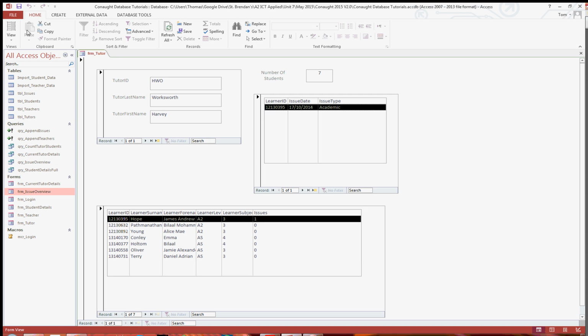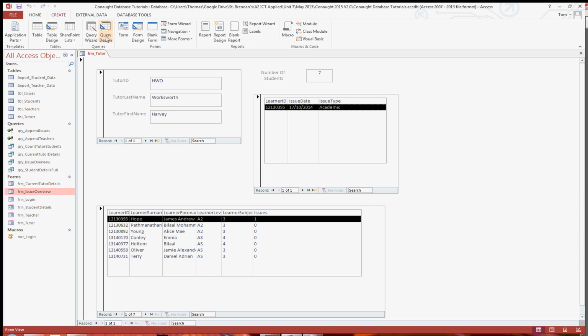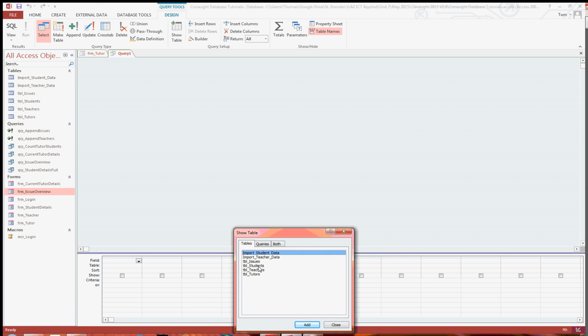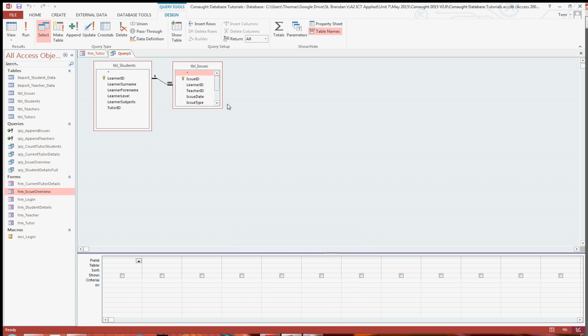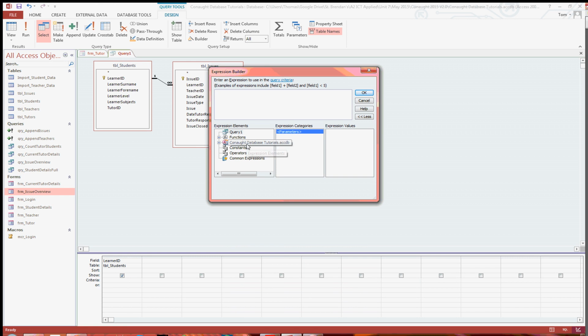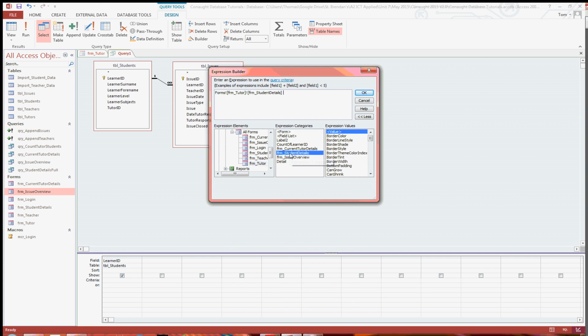So to do that, what we're going to want to do is create another query, and we're going to want the students table and the issues table once again. If I just resize those so you can see all the fields. And instead of the tutor ID this time, we're going to want to do it by the learner ID. So in the criteria here, we're going to want to select the tutor form, which is that one there. And as you can see, we've got the form student details there.